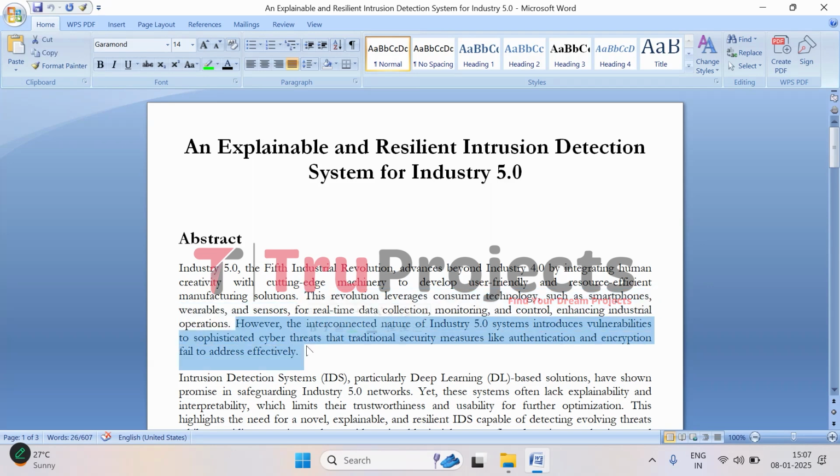And here the problem with all the interconnected devices in Industry 5.0 systems is that they are more exposed to cyber threats. Traditional security methods like passwords or basic encryption are just not enough anymore because attackers are getting more sophisticated. So while Industry 5.0 is all about innovation and efficiency, it also brings new challenges in terms of keeping these systems safe from evolving cyber risks.